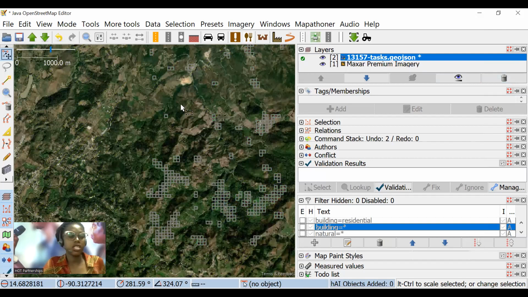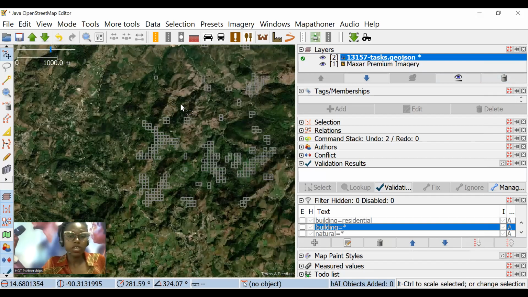So like I mentioned, there are different ways of downloading. You can download the area of interest or the grids. So these are the grids that we have. So that's how you can download bit by bit. There's also what they call download continuous.